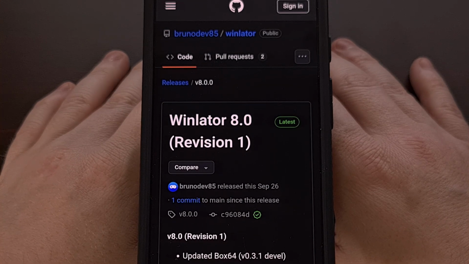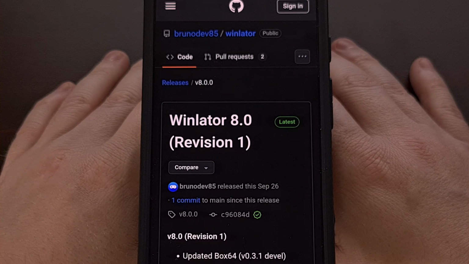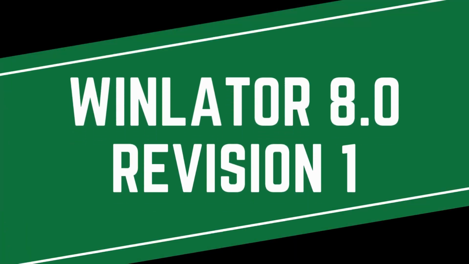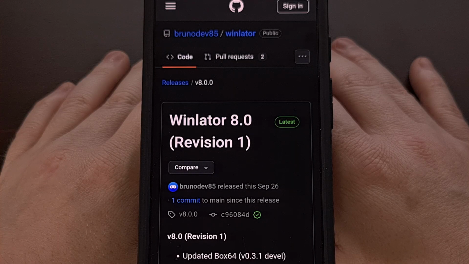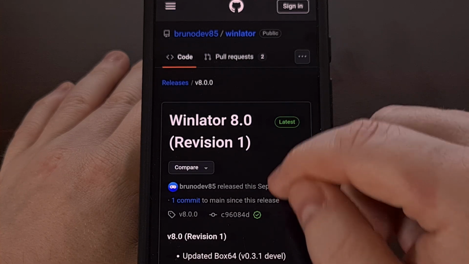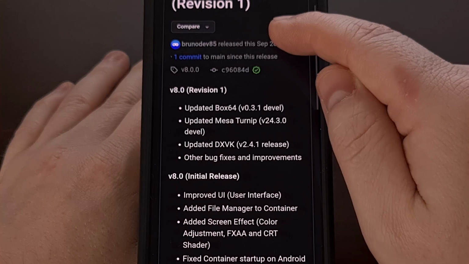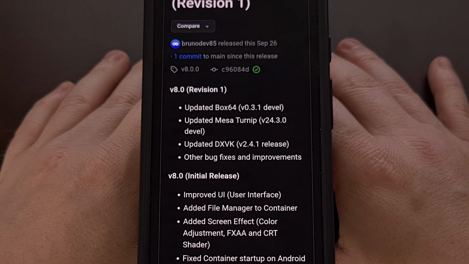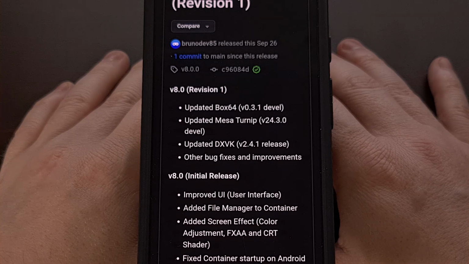Today, I wanted to highlight a small but important update to Winlator that has just been released in the last 24 hours. The update keeps the app at version 8.0, but this one is marked as revision 1. And that's because all of the changes are either bug fixes or simple updates to the latest set of tools that the PC emulator uses.